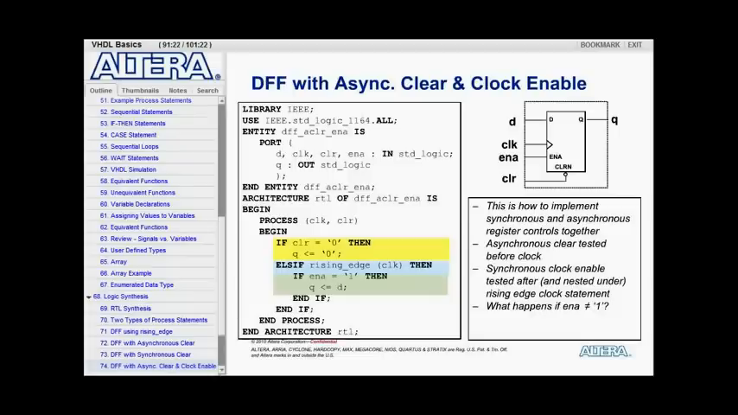So let's combine these two concepts together. Now we have a D flip-flop with an asynchronous clear and a clock enable. Since the clear again is asynchronous, it goes in the sensitivity list and we check for it before the rising edge. Since the clock enable is a synchronous control, it does not go in the sensitivity list and we nest it underneath, or we test it underneath the rising edge of the clock.